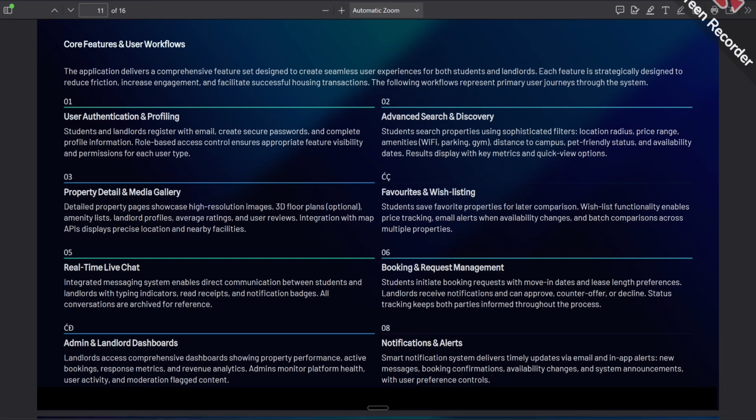Landlords can create, update, and delete listings, and admins can moderate all the content on top. That's the admin role. Together, these features provide an interactive, user-friendly platform that supports every step of the private student housing process. Let's go to the next slide.